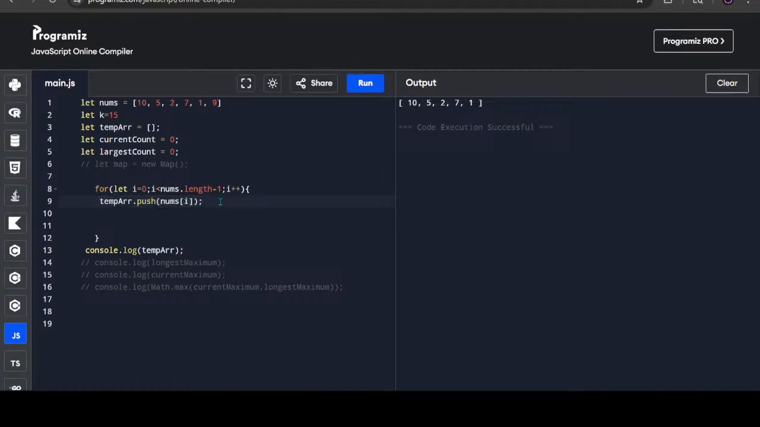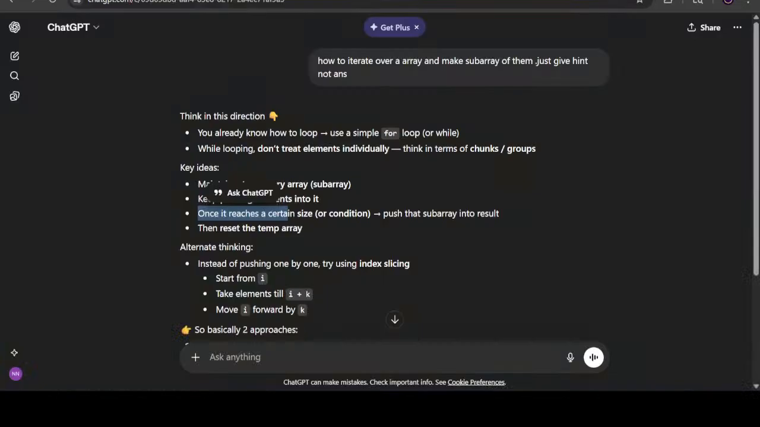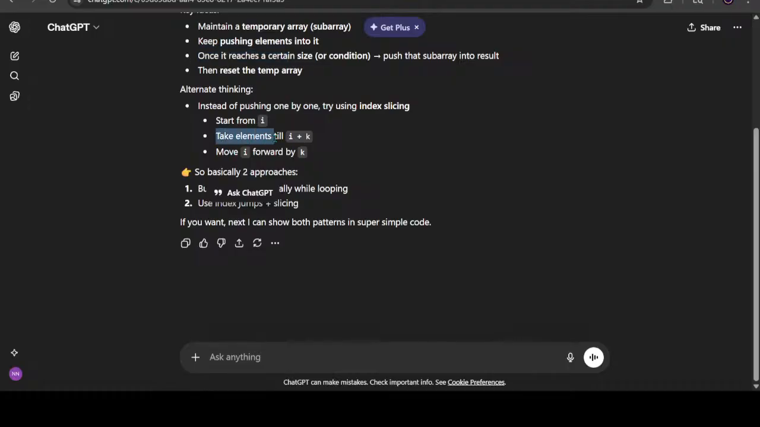What should I do? While pushing each element, I need to check inside this array. And right now, pushing elements together is making the k value. But still, we are stuck with the next element. How do we iterate there? I can't understand what it said. Take elements from I till. Is it asking me to create a while loop and run the start index of I until I plus k and move I forward by k? I can't understand forward.